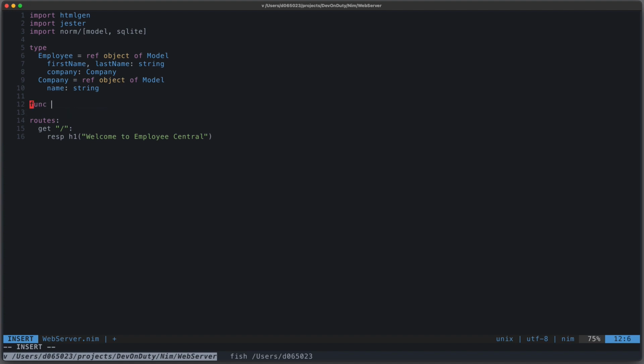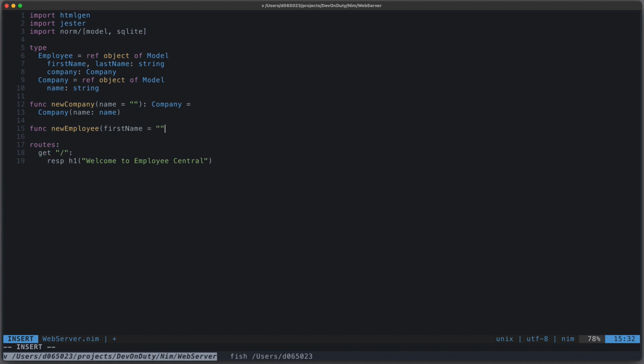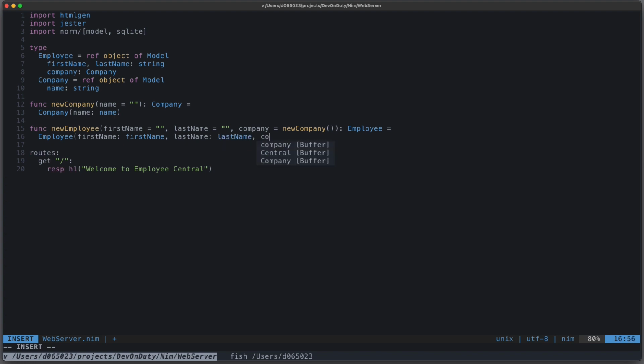Let's create our constructor functions. So func newCompany. It gets a name, and by default it will be an empty string, and it returns a Company, and the constructor of the type can be used where we say the name is the name. For the employee we do the same thing. First name shall be an empty string, last name shall be defaulted to an empty string again, and company will be defaulted to newCompany. And we return an Employee, and we write Employee first name shall be first name, last name shall be last name, and company shall be company.